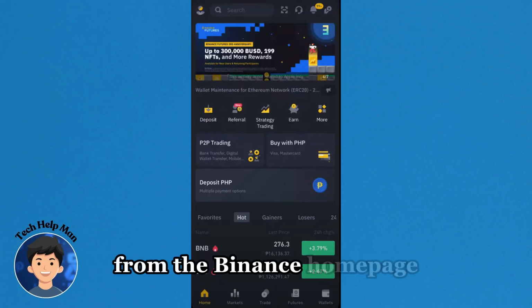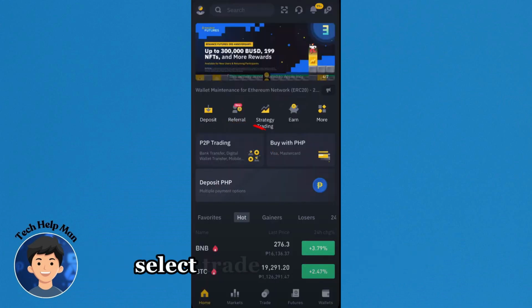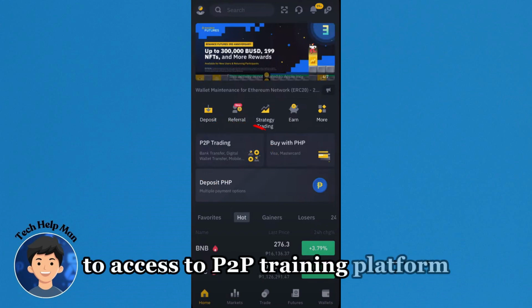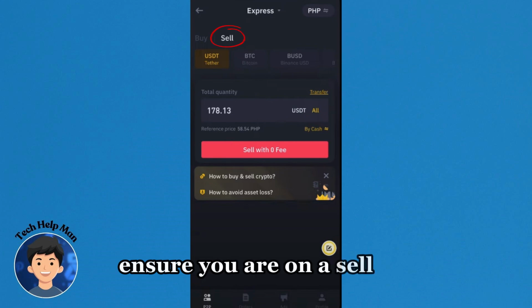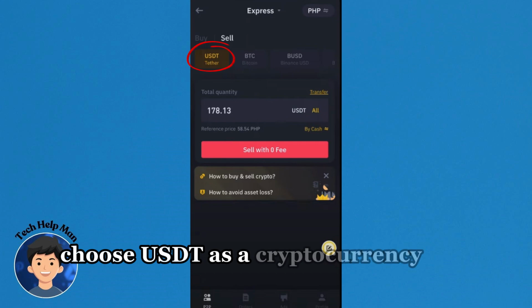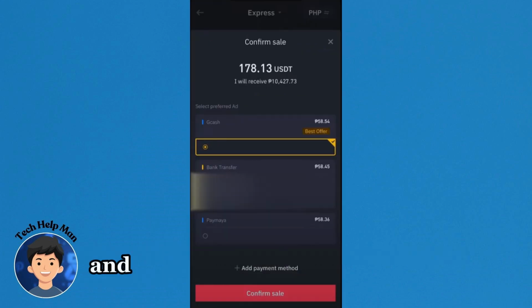From the Binance homepage, select Trade. Click on P2P to access the P2P trading platform. Ensure you are on the Sell tab. Start the selling process. Choose USDT as the cryptocurrency you want to sell. In the Payment Method section, select Gcash.